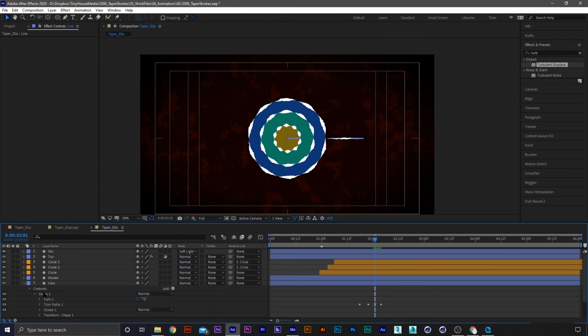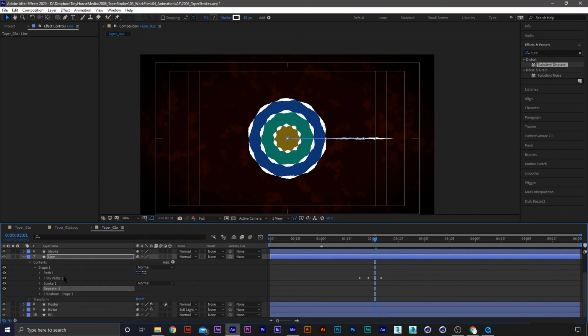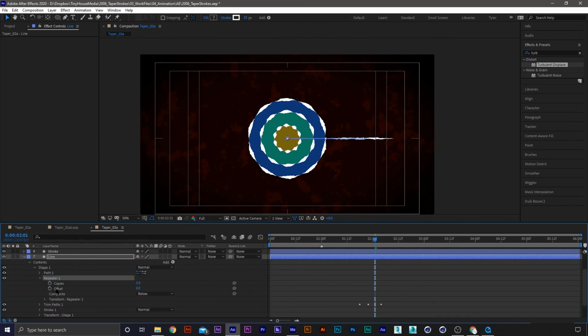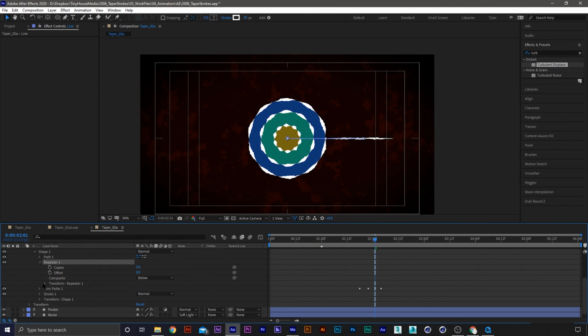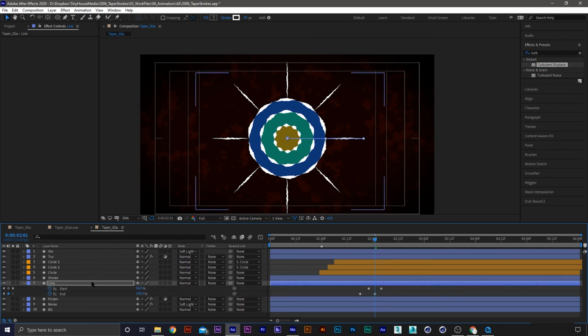Add one more thing to it. Shape layer. We're gonna add a repeater. We're just gonna bring this up here, above the trim paths. And what a repeater does, it makes clones of everything. So we're gonna have it on this axis. We're gonna have 8 of them. Negative 45 degrees works with 8. So change this to 8. There they all are. I'll press U to back out all of that.